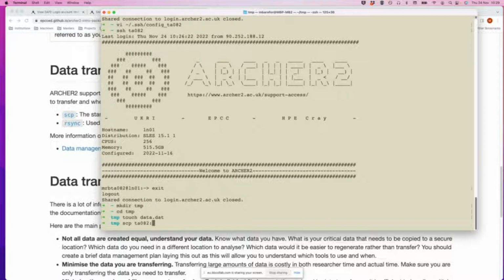But if you didn't have that, you would type something like your username, and then login.archer2.ac.uk, and then after the colon, you would put your path. I've used a squiggly character, which is a tilde, which indicates my home folder. Which, if I was to write out in long form, it's just like this. So that's the sort of thing.